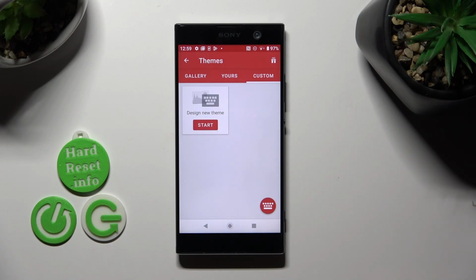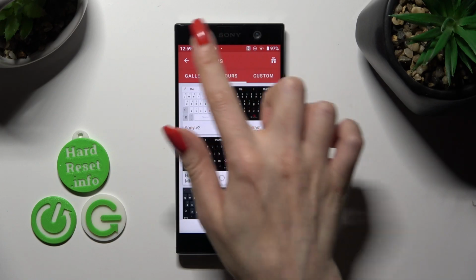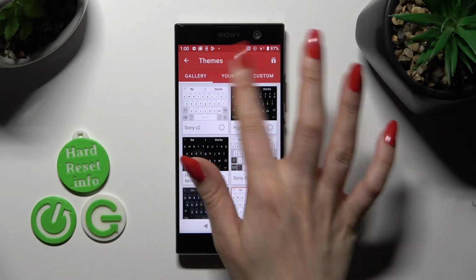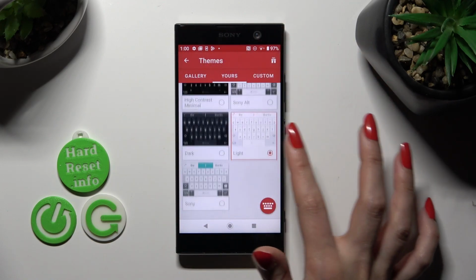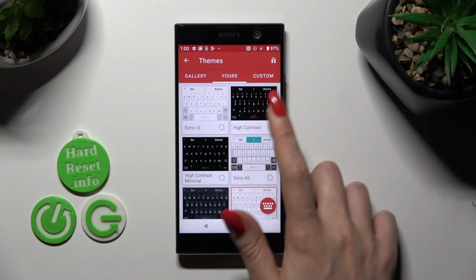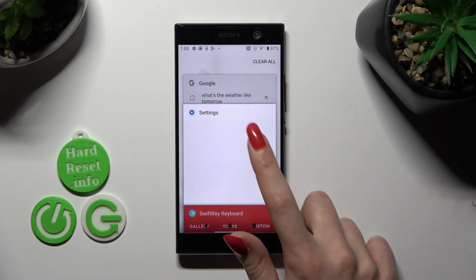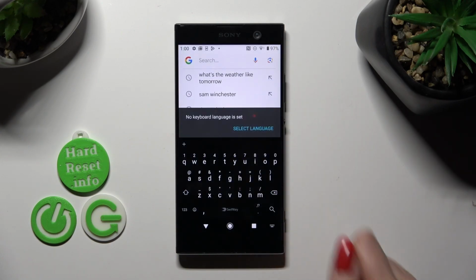And in order to change your theme, click on Yours or Gallery and tap on the best one for you. In my case, maybe high contrast one. So when I click and go back, I can see that theme of my keyboard has changed.